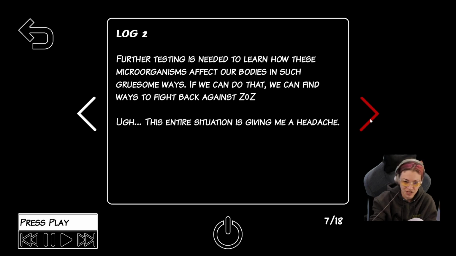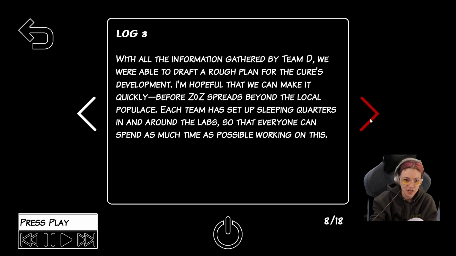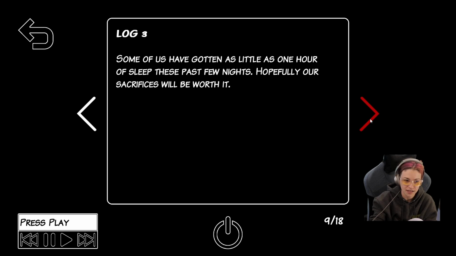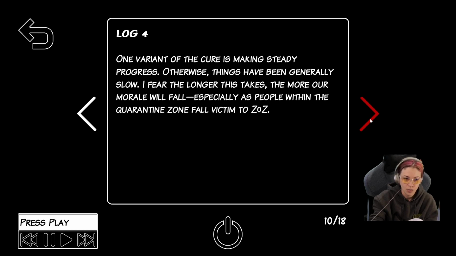Ugh, this entire situation is giving me a headache. With all the information gathered by Team D, we were able to draft a rough plan for the cure's development. I'm hopeful that we can make it quickly before Zaz spreads beyond the local populace. Each team has set up sleeping quarters in and around the lab so that everyone can spend as much time as possible working on this. Some of us have gotten as little as 1 hour of sleep these past few nights, hopefully our sacrifices will be worth it. One variant of the cure is making steady progress, otherwise things have been generally slow.